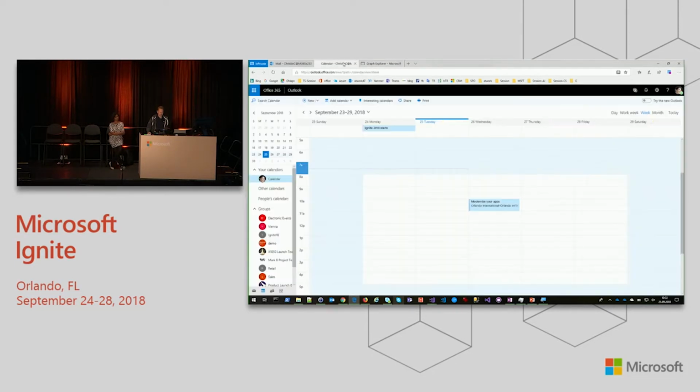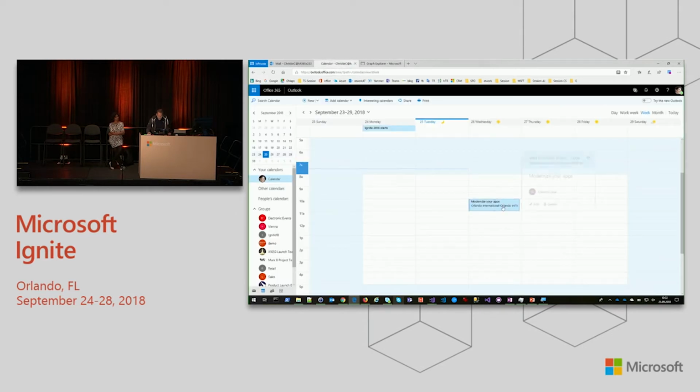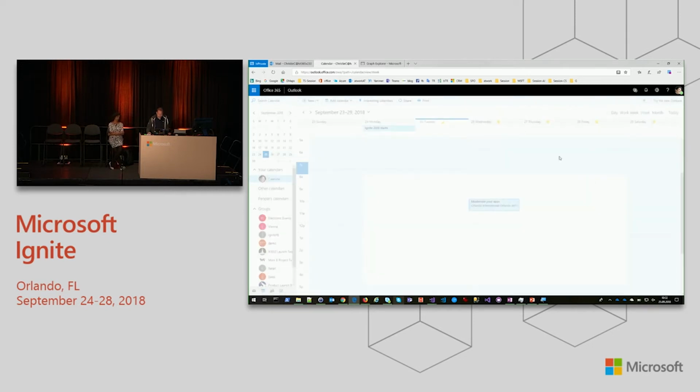And if I look at the calendar entry, sooner or later, this should be modified. Did I change it here too? Yeah, I did it. So let's check it out when going to edit. Yeah, modernize your apps with graph. The calendar didn't update it, obviously, but you can see now that it goes for 3 hours. Let's go back. So now it's updated here in the calendar.